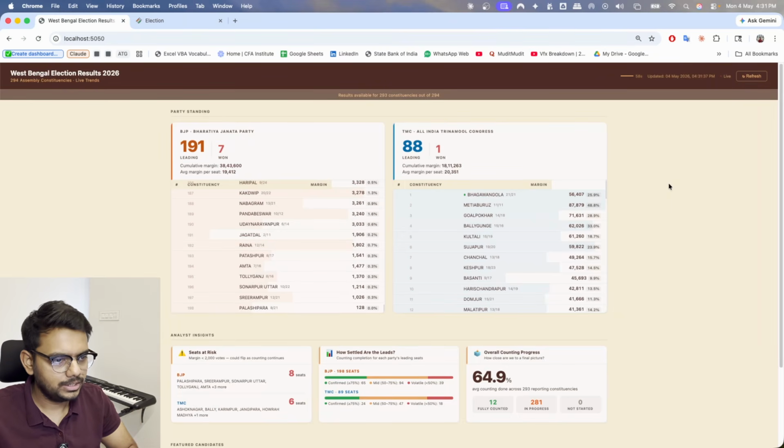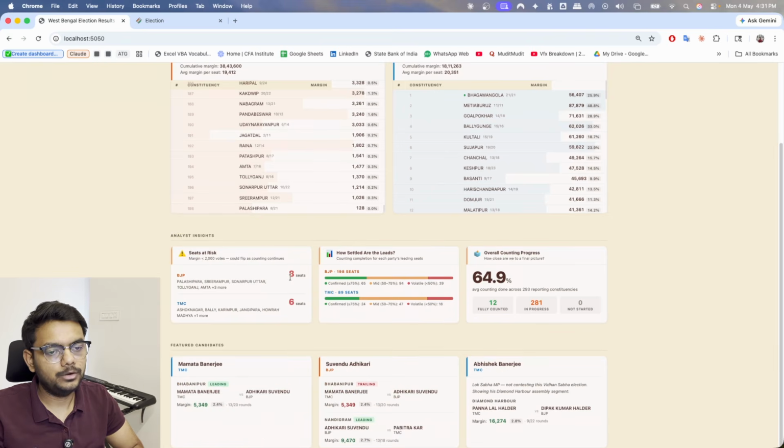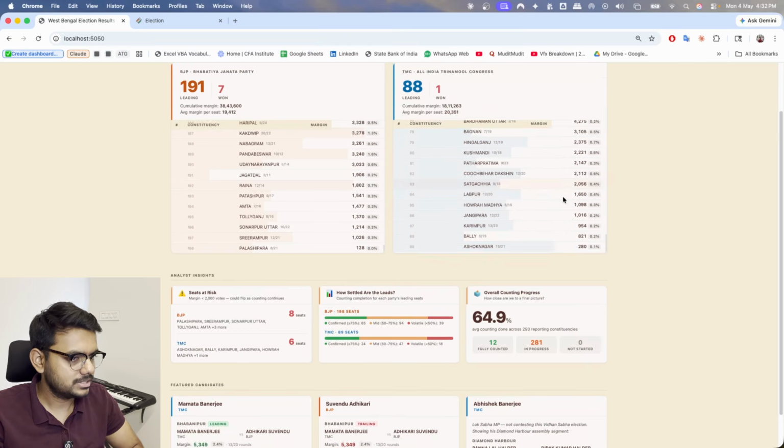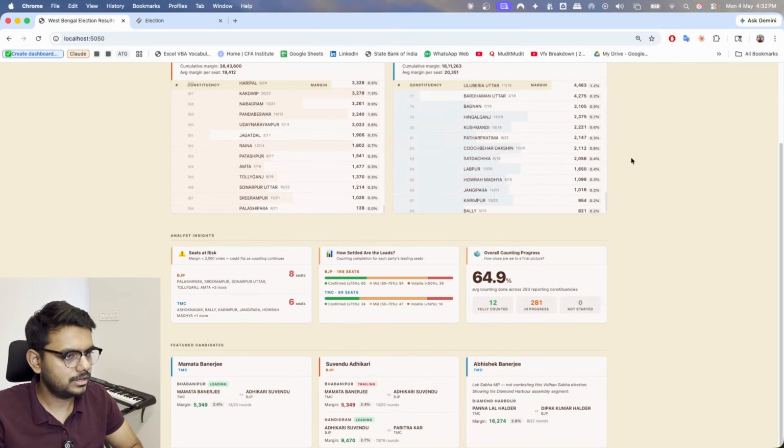Now, what are the other insights that I have? Seats at risk. That means the number of seats BJP is leading in which have a margin of less than 2000 votes. So for example, here we can see these seats have a margin of only 2000 votes or less. So these seats can actually go to TMC as well because the margin is pretty small. Here as well, TMC is leading on 6 seats which have a margin of less than 2000.